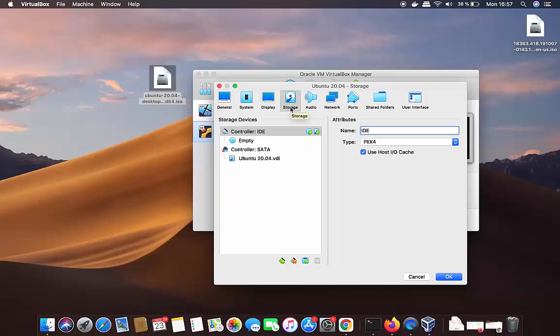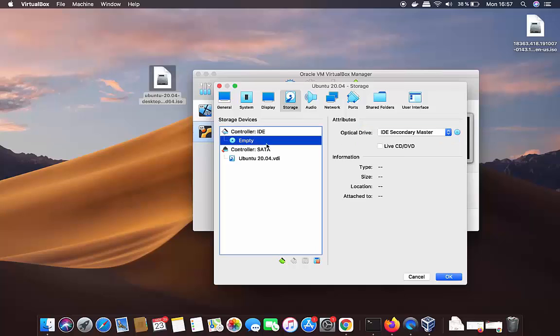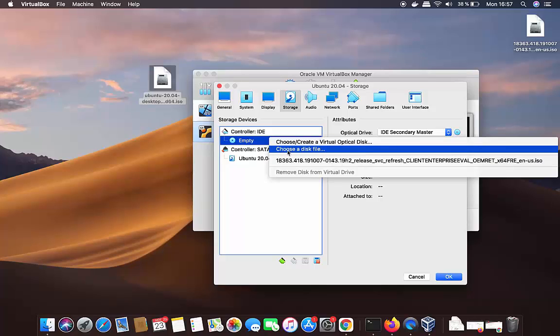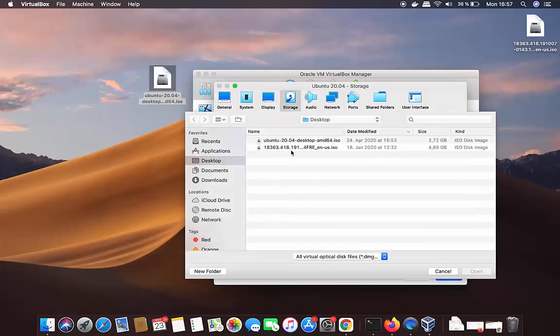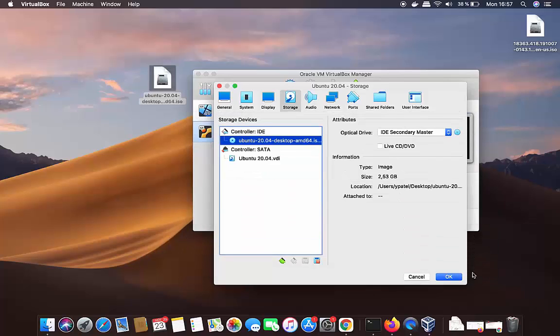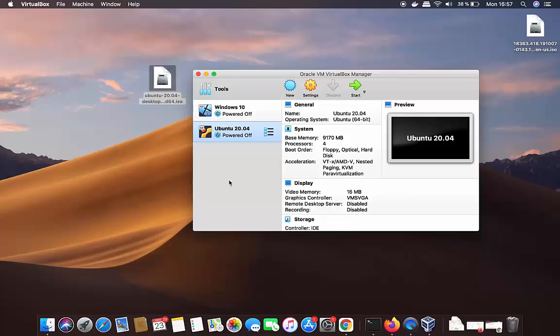Here you will provide the path to your ISO file. Just click on this empty disk option, and then click on this disk icon here, and then click on the option which says choose a disk file, and navigate to your Ubuntu ISO file. This is the file which I have downloaded from the Ubuntu website. Select this and then click on open, and once it's done, click on OK, which is going to save your settings.